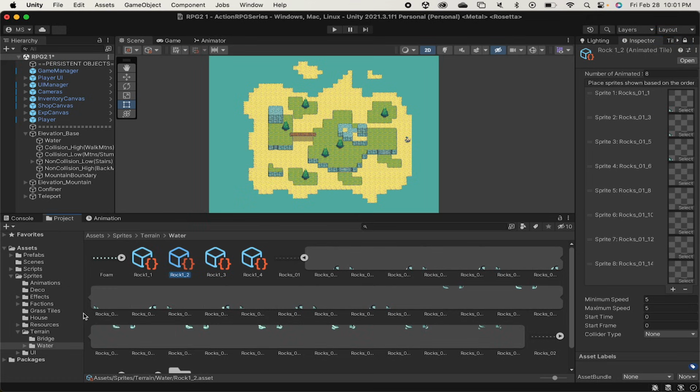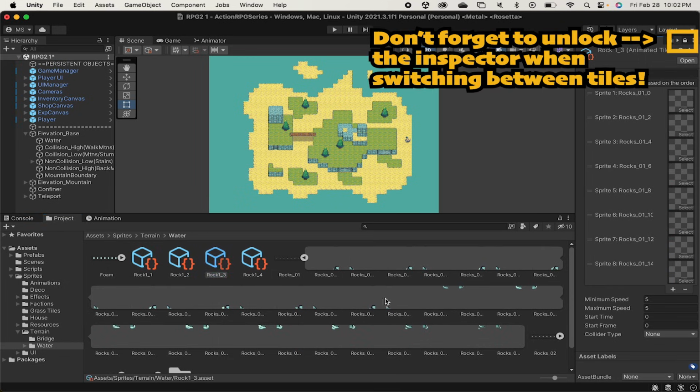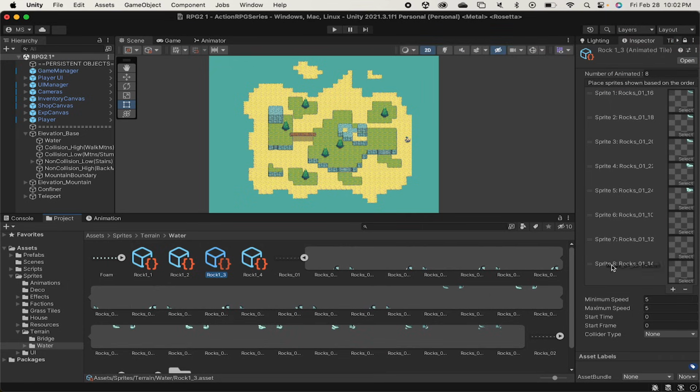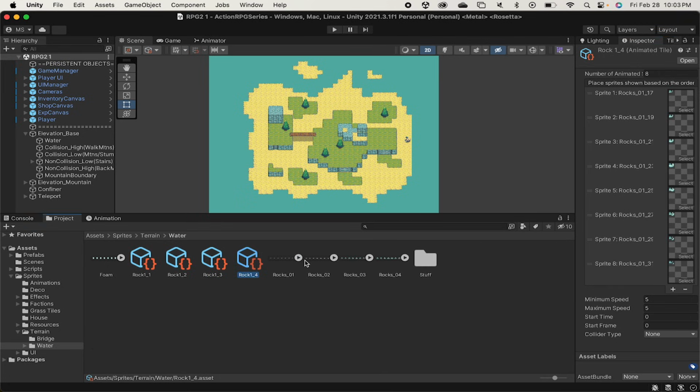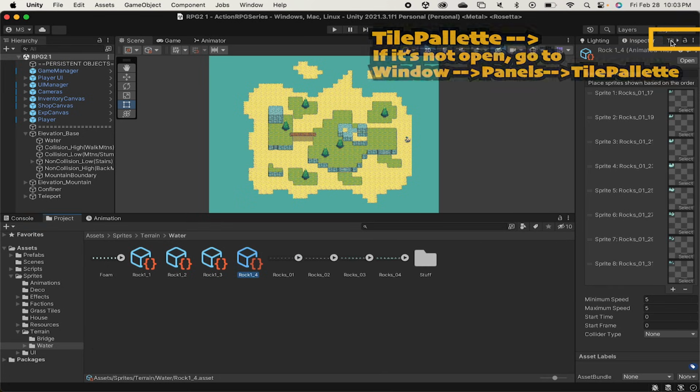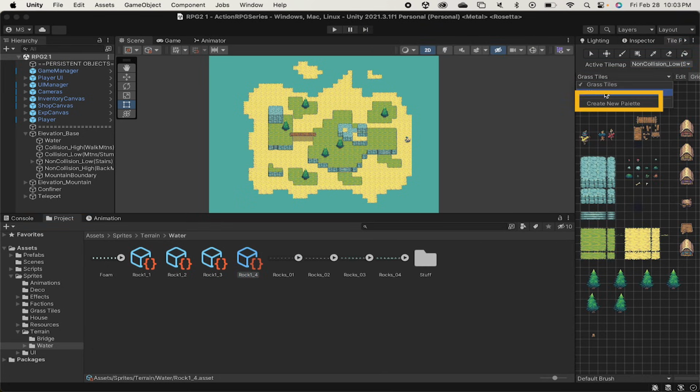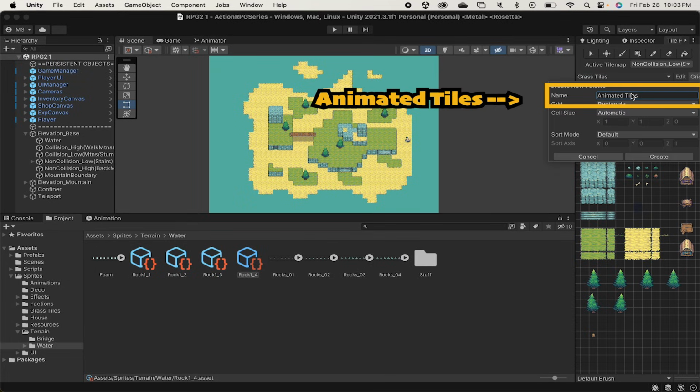We can then drag in all 8 of the animations. We don't need to change anything down below as we already have that set up from our copy paste. So we can just move right on to rock1_3 and then finally do rock1_4. All right, once all 4 of those are done, we can head on over to our tile palette here, and we're just going to create a new palette, which I'll call animated tiles.